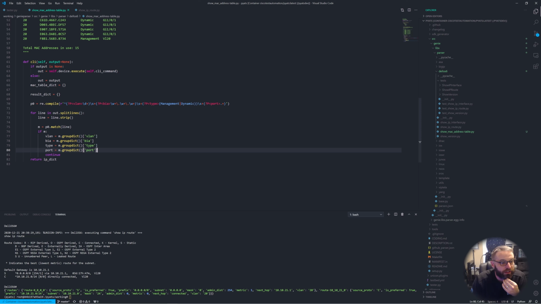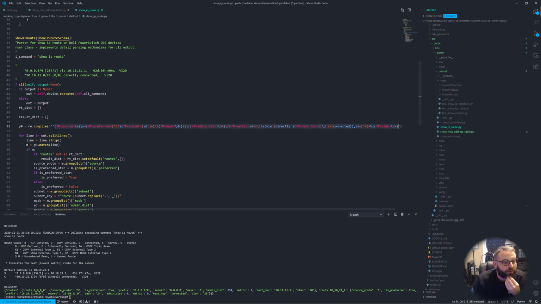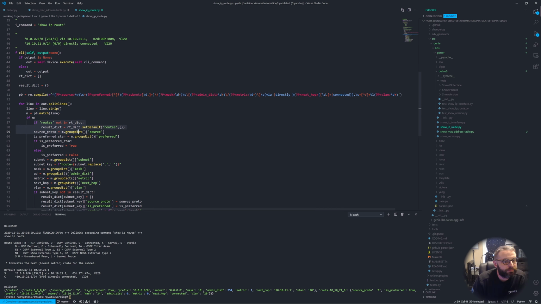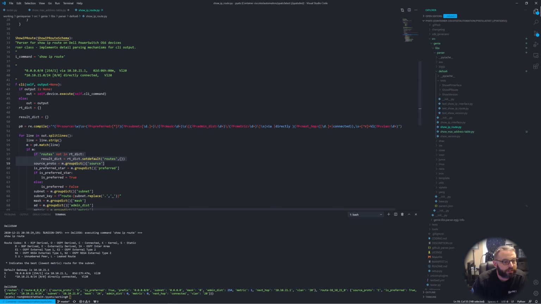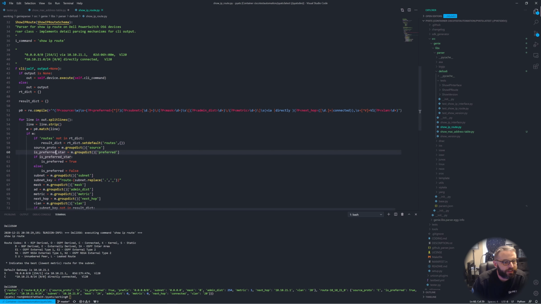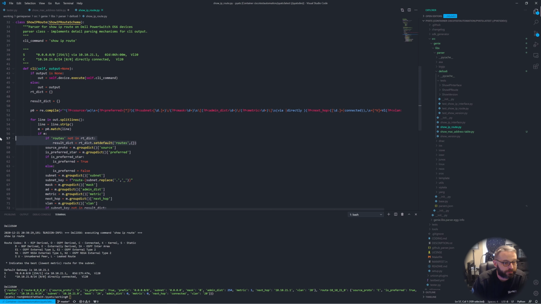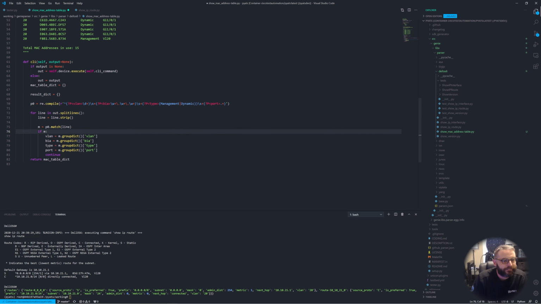What we have to do now is we need to set up the actual output itself. So here's what I think it's going to look like, the actual output itself. First, let's look at show IP route. So I'm going to set up the main primary key that it's going to work with. I'm going to copy these lines here that say if routes not in route dict. Set the default key to be routes with an open dictionary. And that is held in a dictionary called result dict. So let's copy this and put this here.